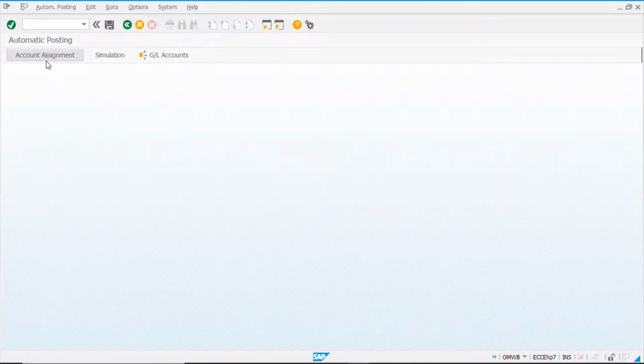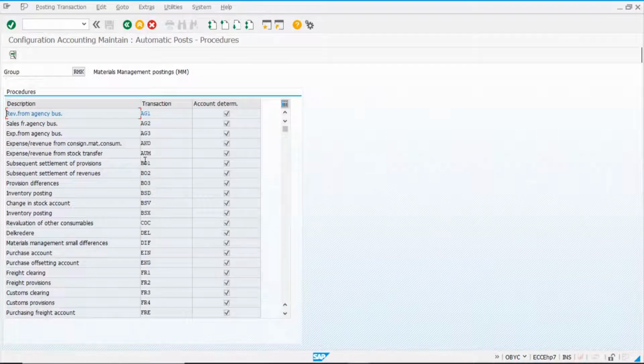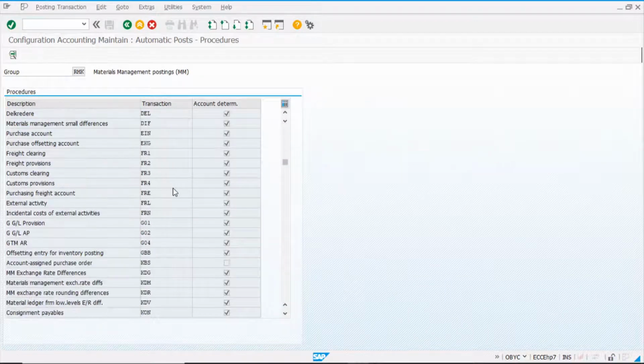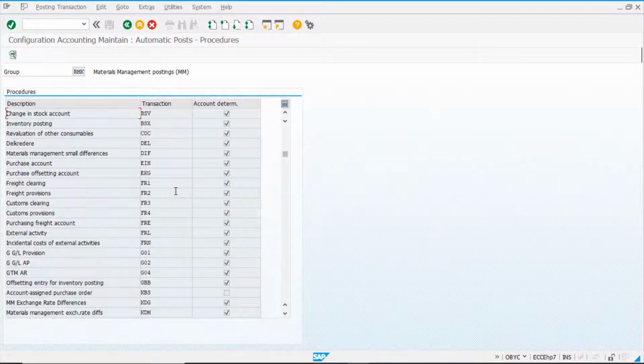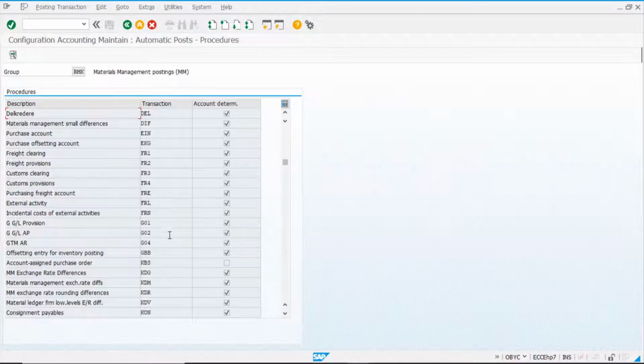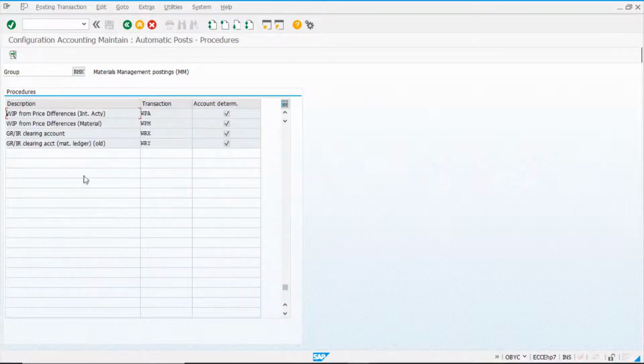Okay, now let's go back to the account assignment. So as we mentioned here, you have the list of all transactions. And let's go to check some of them. Let's go to the GR/IR. It will be the simplest one, WRX.